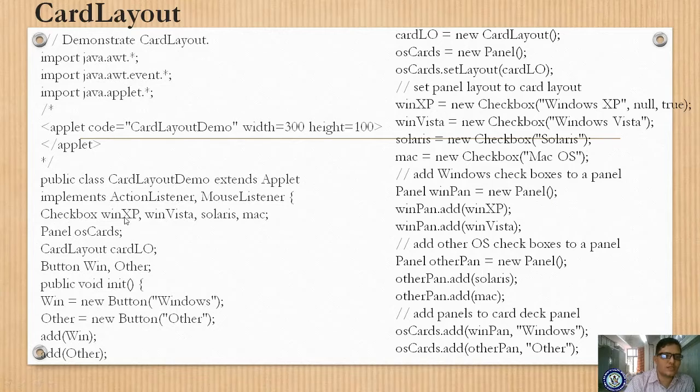Now here you are declaring checkbox objects as WinXP, WinVista, Solaris and Mac. And now you are declaring the panel object. Got it? What is the name of the panel object? osCards. Now you are declaring the card layout object. What is the card layout object? cardLO. Okay, and now you are declaring button objects. What are the button objects? Win, comma, other. Now you are initializing.